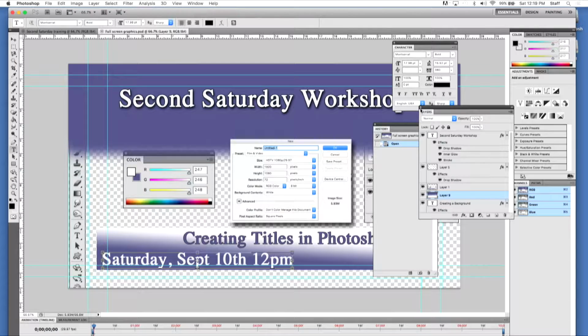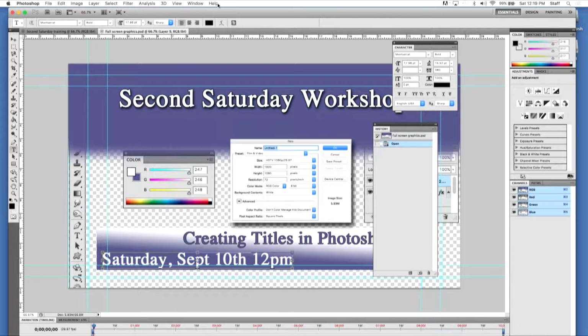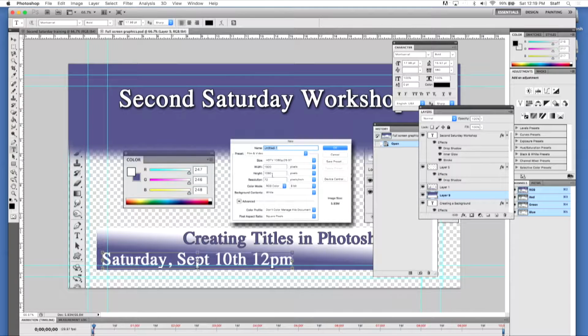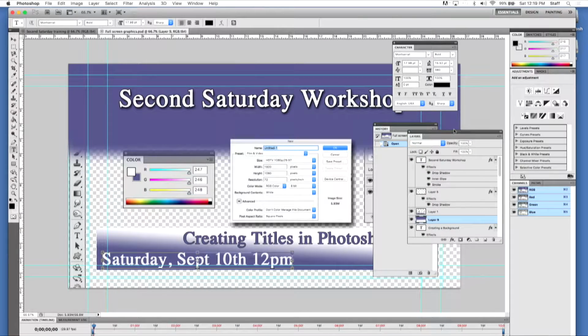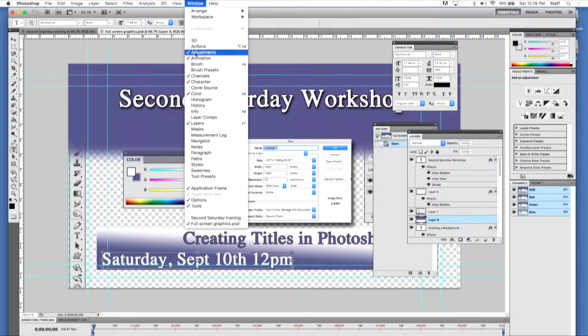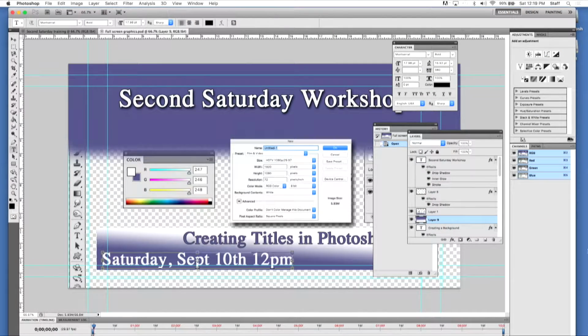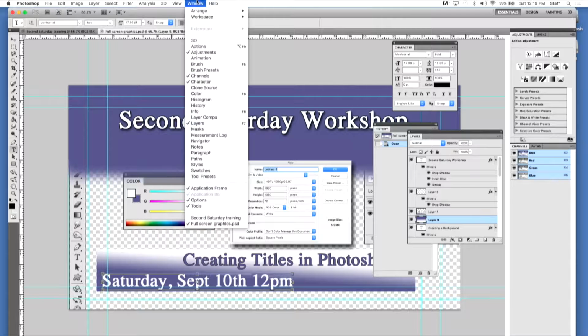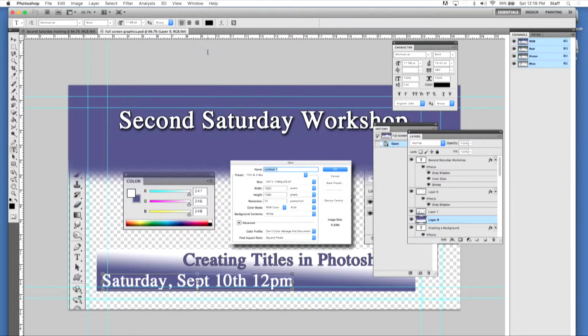And if you accidentally close one of these, you want to go up to Window and open it back up by clicking Layers. There we go. There's my layers back up. Some of these other things we don't need, but I can just leave them open. Or if they get on your nerves, you can just close them like that, or close them with the little red dots on them. I'll go ahead and close all of these adjustments there.